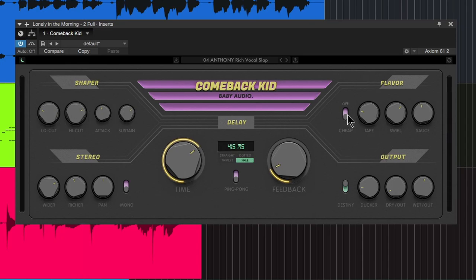Over here we have a cheap switch, and this switches in an 11-bit signal path, which is modeled after vintage digital units. It gives it a bit of flavor. We have tape saturation right here. We have a swirl, which is sort of like a phasing effect, and sauce, which is kind of like a reverb.